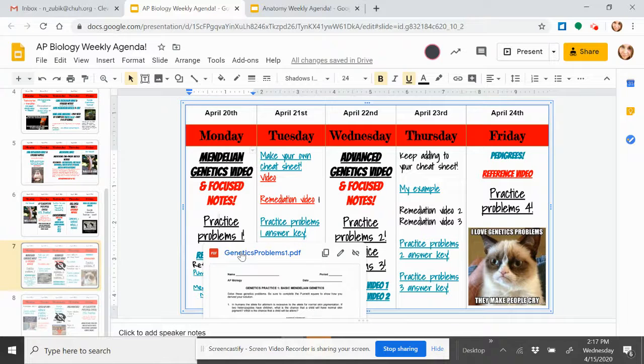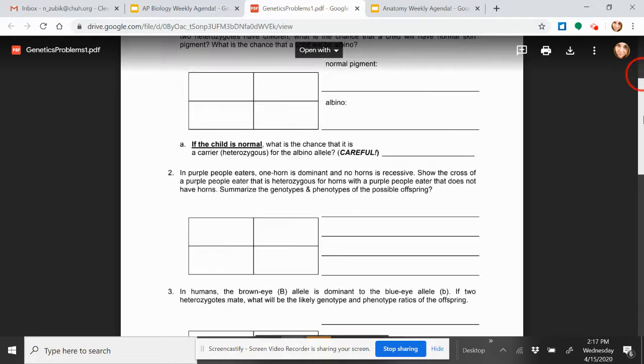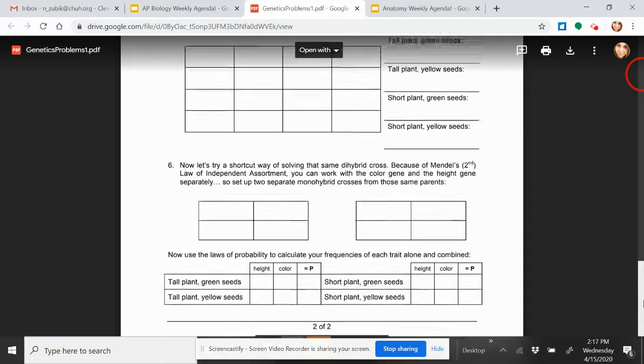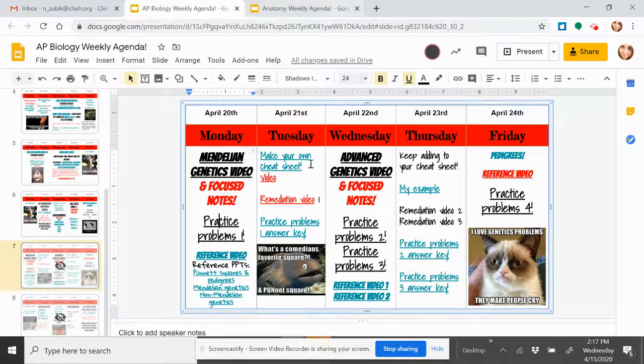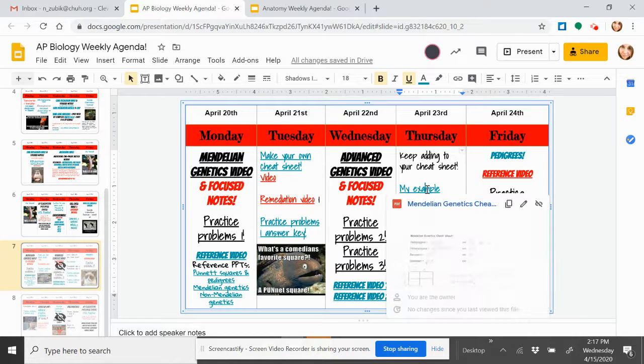So these are basic genetics problems, your basic Punnett square, your monohybrid, just to kind of see where you're at. And then we go into dihybrid. We're going to create a cheat sheet together. So if you want to start that now, you can. That's actually tomorrow's activity. You can make your very own cheat sheet. There's a separate video that I've made for you there to help you out. And on Thursday, if you want to take a look, there's my example of how I filled in a cheat sheet.